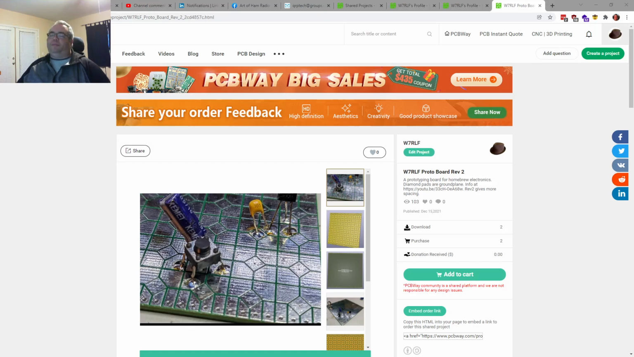A quick update on the W7RLF prototyping board, revision 2. Yes, we're on revision 2 already. So I just got the revision 1 yesterday, or version 0.01 as I was calling it, or 0.1 rather.